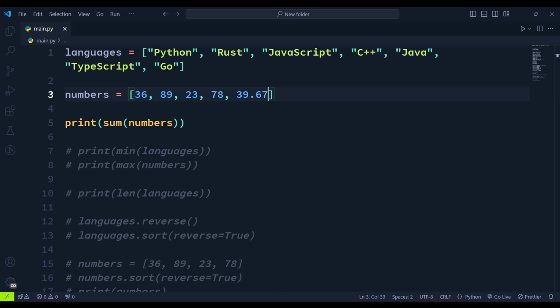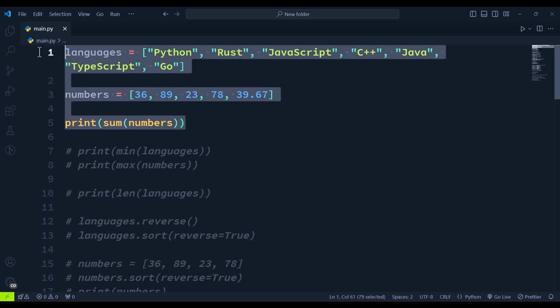So let's move on and talk about tuples. What are tuples? Tuples are ordered sequences of elements, but they are immutable, which means that once a tuple is defined, it cannot be changed. So unlike lists, tuples are immutable. We can't change their values. So let's look at how we can define a tuple.